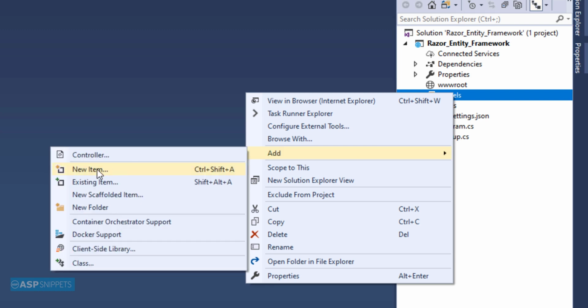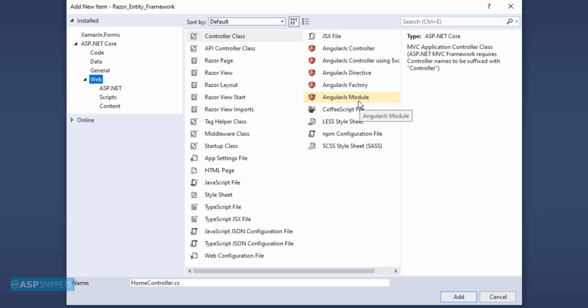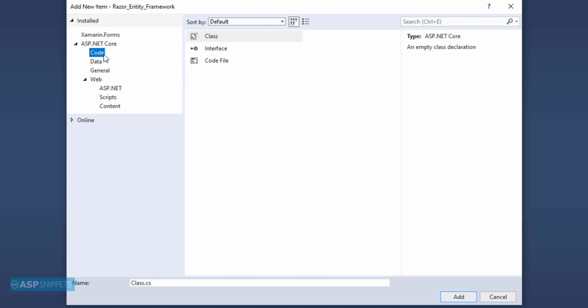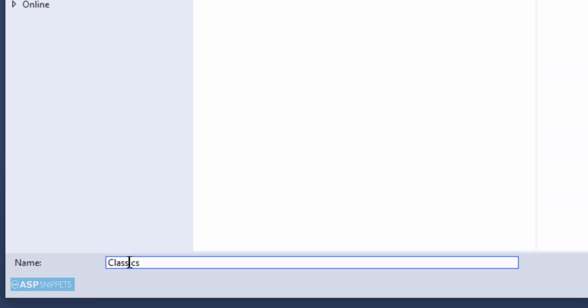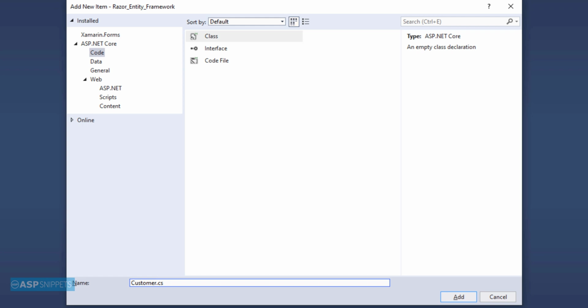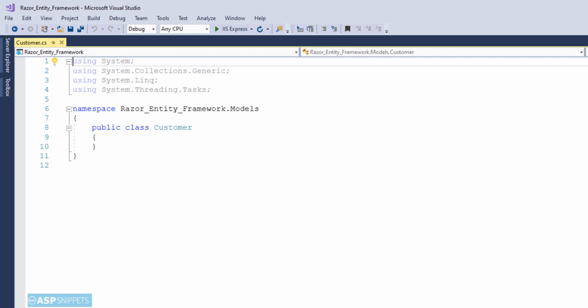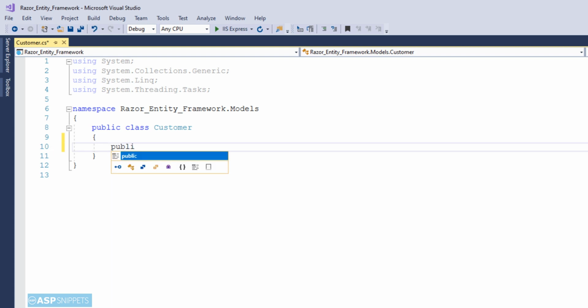Now let's move to the Solution Explorer. Now I'm adding a model class to the project. I'm naming the class as customer.cs. Now I'll click on Add. Here I'll be creating some properties.